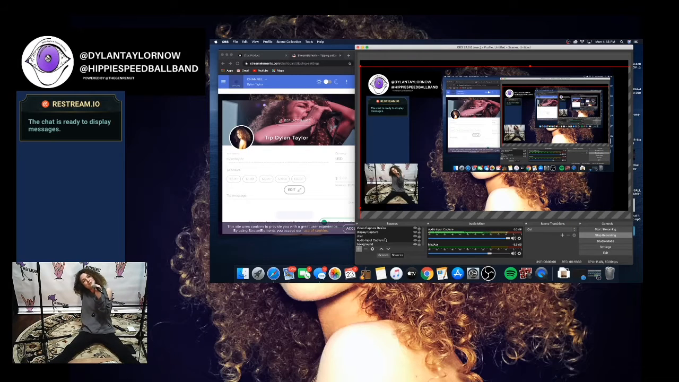Step 2 is going to restream.io and creating your account, hooking up all your socials, and then going to the chat box, customizing its appearance. You want to copy that embed URL, come back over to OBS, create a new source, and then enter that URL, and it'll pop up here, and you can adjust the width and height, whatever. So that's your chat box, Restream.io.